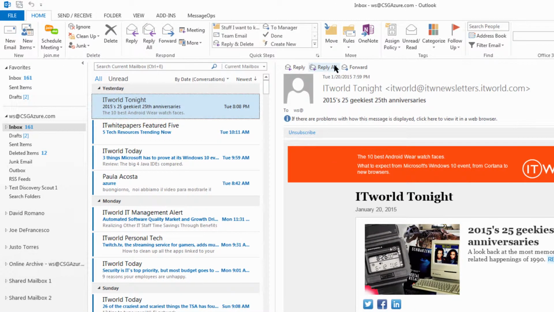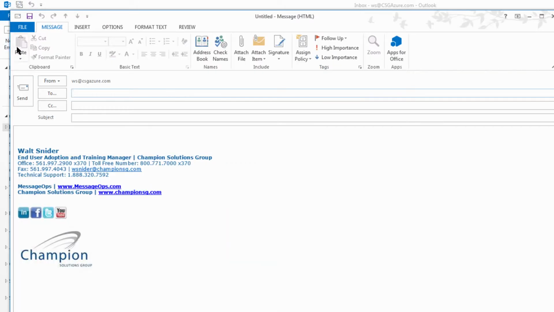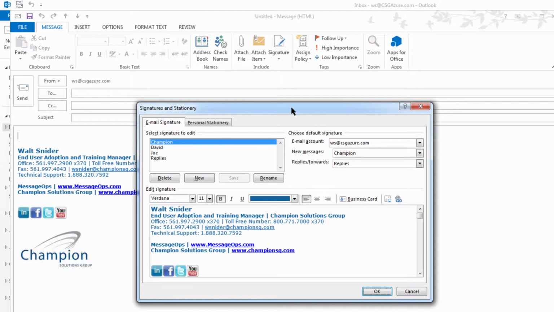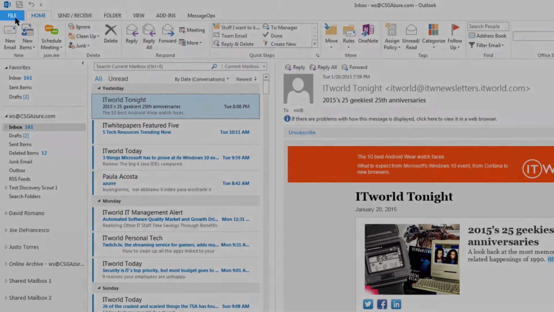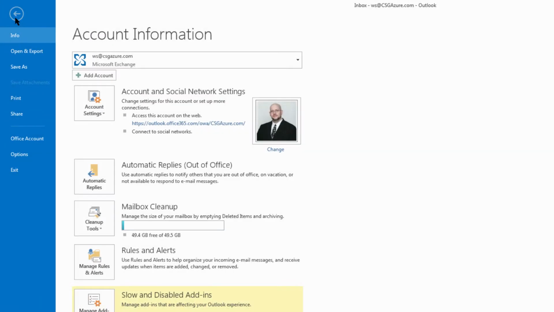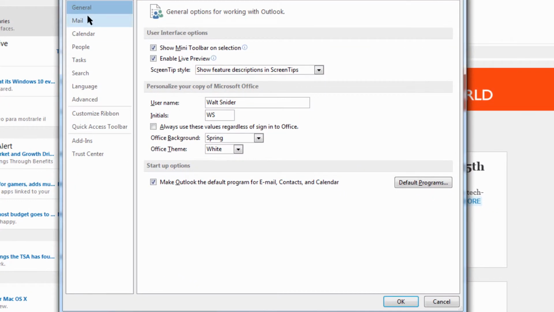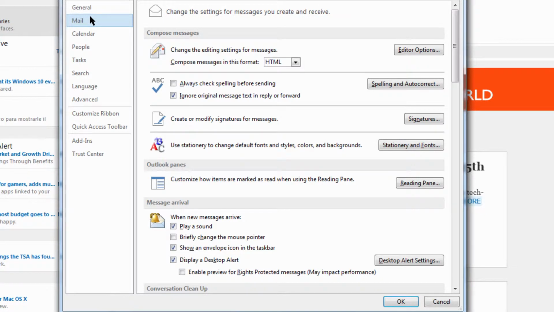Now, we saw that when we created a new message, of course, we have our signature here. We have our options right here to change that signature, and we can even click here and go to our signatures control panel. Now, I'm going to cancel this message. We're going to see the other way to edit your signature. We're going to click on File, then Options, and now we're going to click on Mail. In this Mail Options control panel, we're going to come over to the side and click on Signatures.